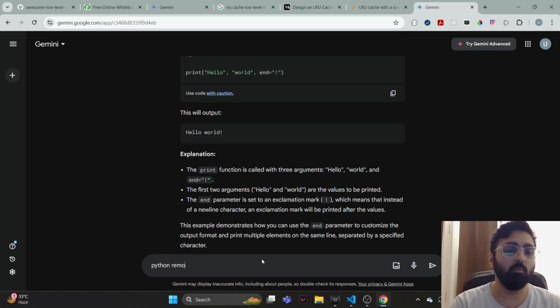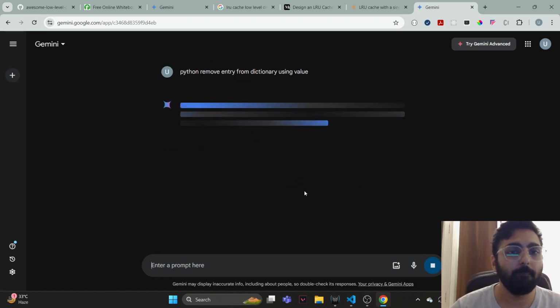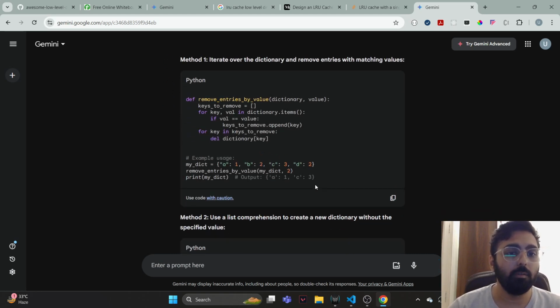So, Python: remove entry from dictionary using value. How do we do that? Let's go through the entire dictionary and remove it. Is it? Keys to remove. Oh, it removes all of those keys. No, we are assuming that key value pairs are unique. So yeah, I think we just need to do this.